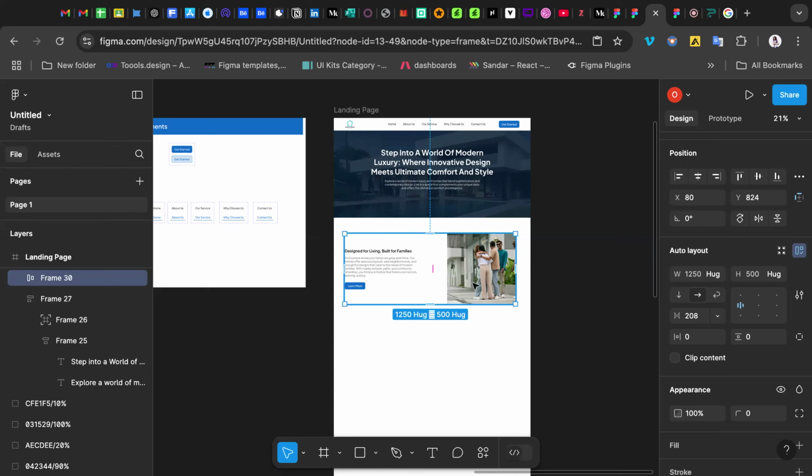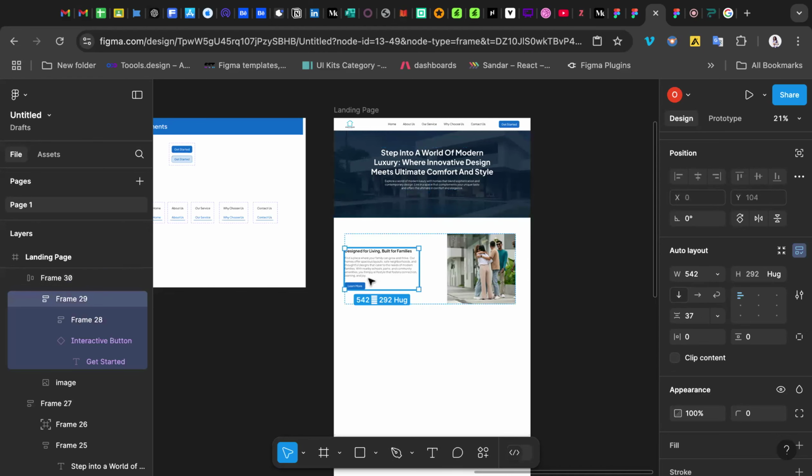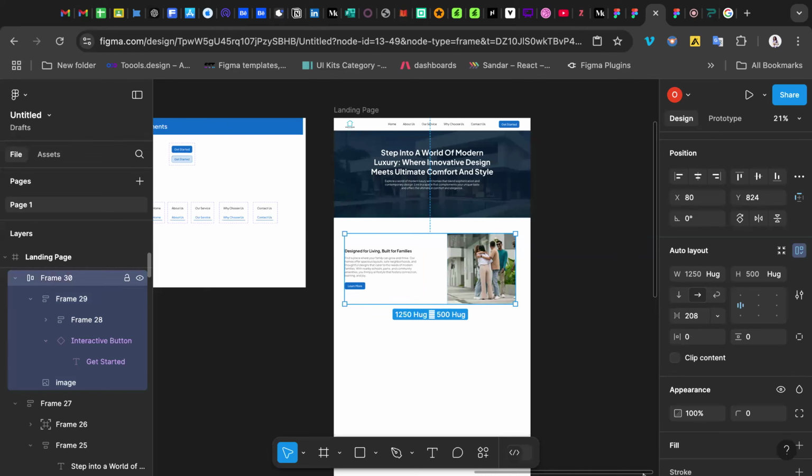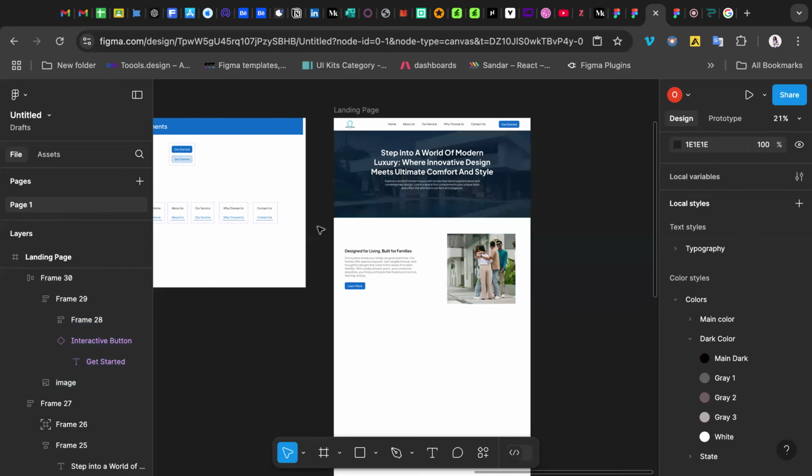Which shortcut are you using to hold them together? Shift. I'm holding my shift. You hold your shift here and then click them together and then make it auto layout. Okay, shift is to hold them together. You can also choose to highlight them like this.